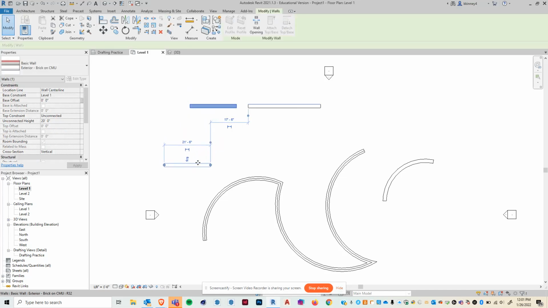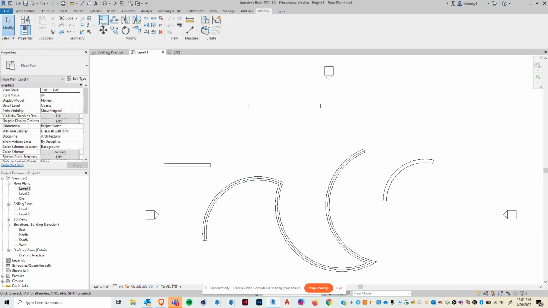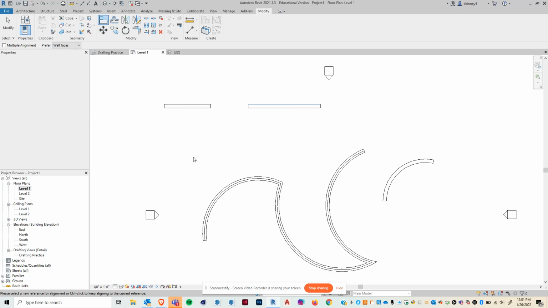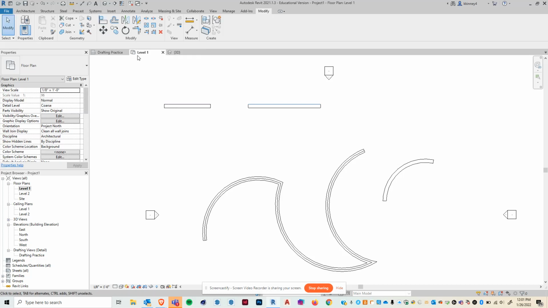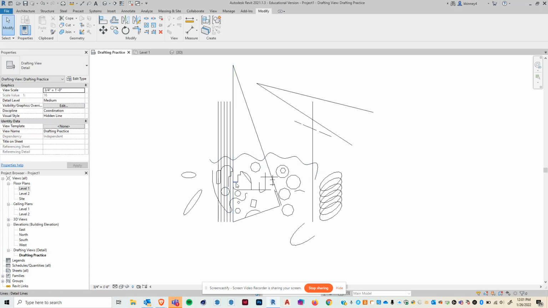Let me just show you that one more time. Align. I'll grab the top edge. I'm saying, let's move something there. Grab the top edge of this wall, and it'll move there. Okay, pretty straightforward. You can do that also for 2-dimensional objects, just like you can 3-dimensional ones.